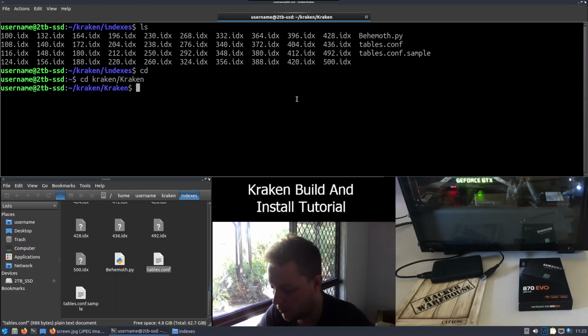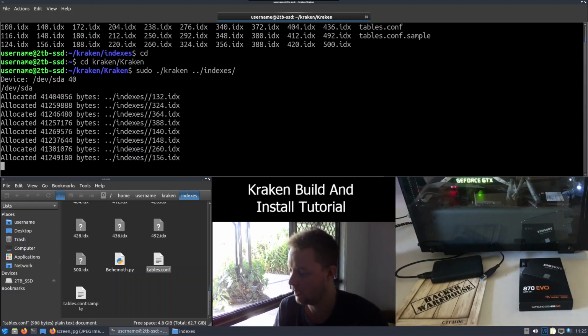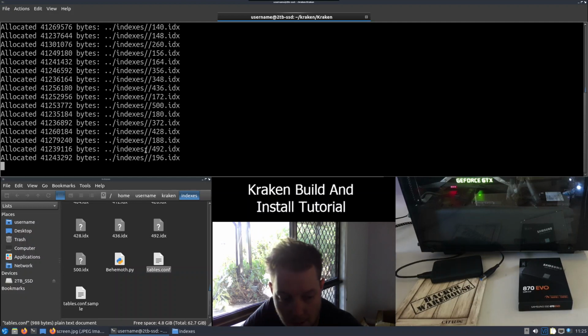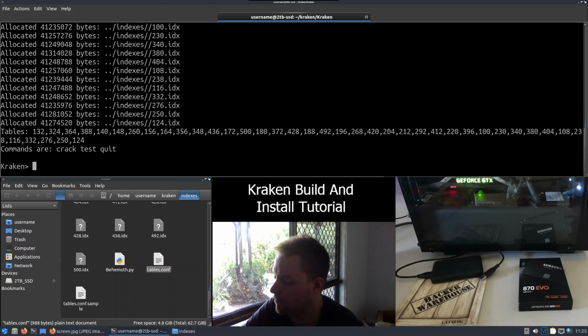And the third command we write is sudo, or superuser, because we are running a binary: sudo ../ then type indexes and then another / and hit enter. And you can see now that Kraken is loading the index files. And the application has launched successfully.